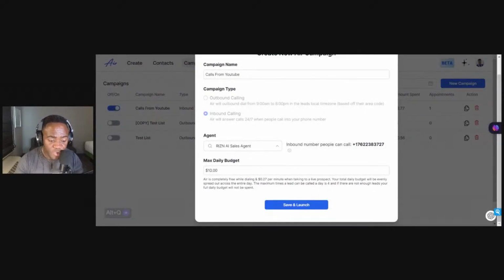Air is completely free while dialing, but it's 27 cents per minute when talking to a live prospect. Now keep in mind, guys, voicemails do count as well. If the software gets a hold of a voicemail, it will bill you as a minute. So take that into account when you're using this dialer. The AI team sees this. If there's a way to have it hang up on voicemails and move on to the next customer, that's something to take into account right now, guys.